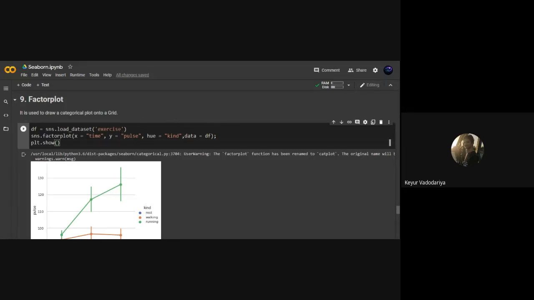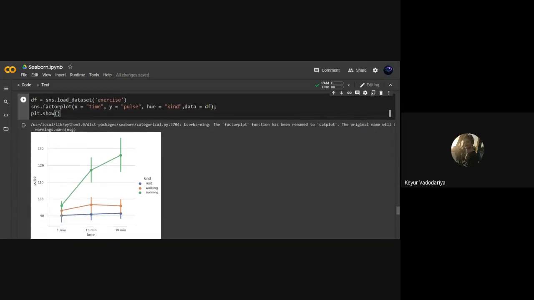So here we are using the exercise dataset. In the exercise dataset, we simply have the time period, whether the person is walking, running, or at rest at that time, and how much is the pulse of that person at that time.